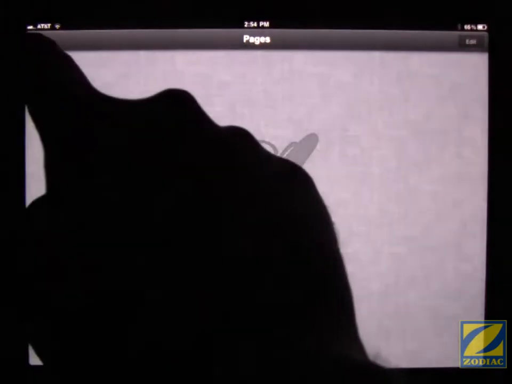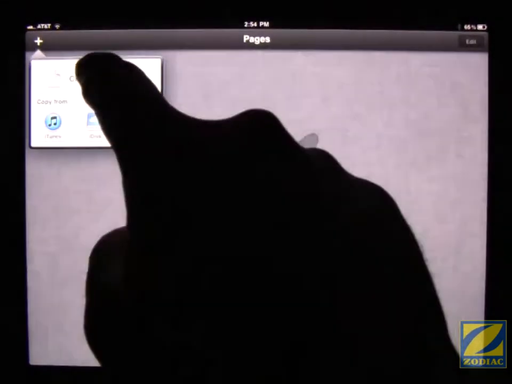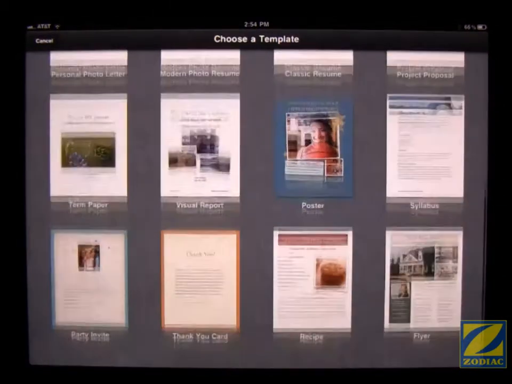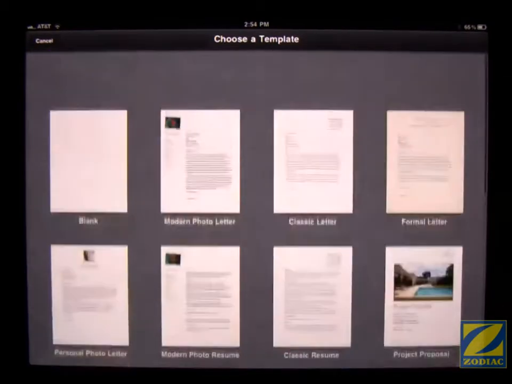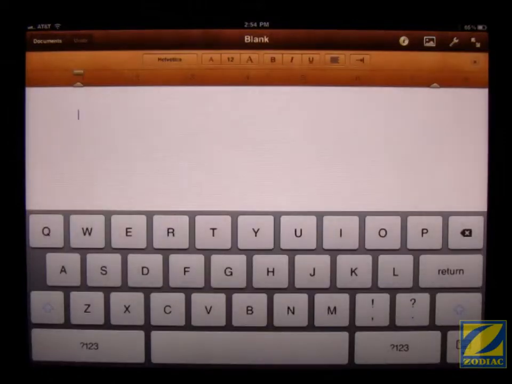I'm going to go ahead and click this plus sign up here, and that's where I'm going to create my first document. So I click Create Document. You can see I have several templates here to choose from if I wanted to start with one that Apple's provided for us. What I'm going to do is go ahead and start with a blank document.